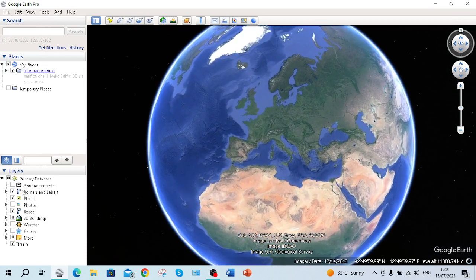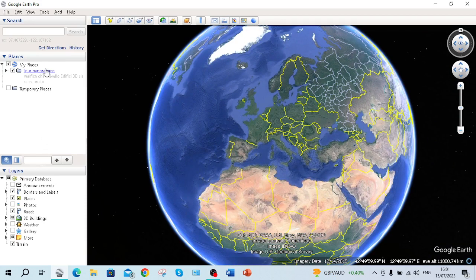On the left there is the toolbar, and in the top there are a lot of tools, the bar of menu.